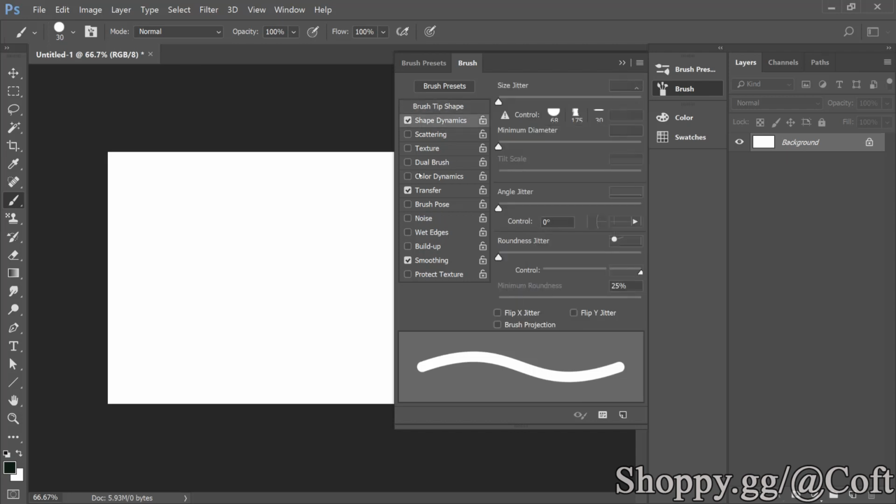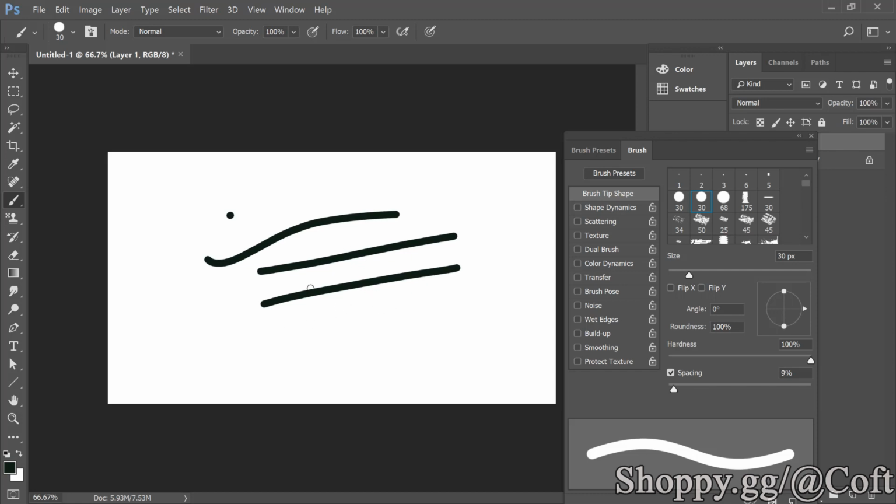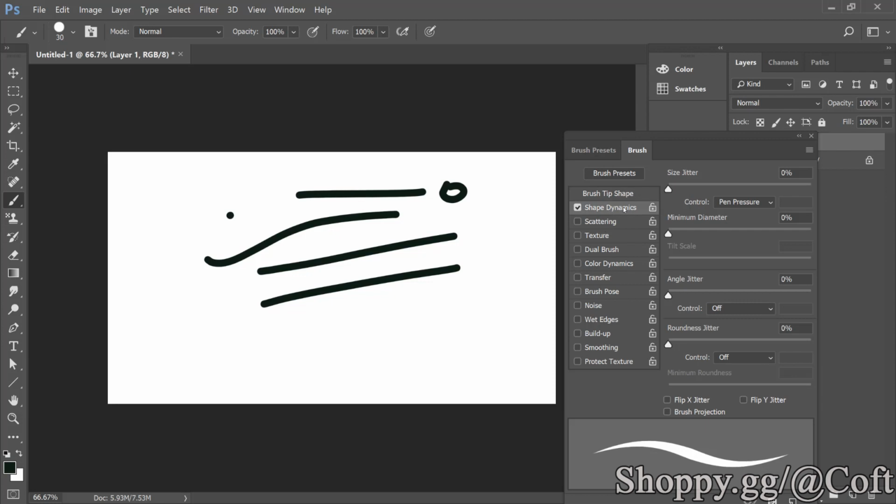So the brush tip shape, if I turn these options off, we're basically just going to be left with the actual shape of the brush. And when we do a stroke on it and start to draw some lines, it'll be nice and even. So all these properties are off, and it'll be just a very solid looking line. Now, as soon as I turn on some options, such as shape dynamics, which I really like, this will change the size as you go along.